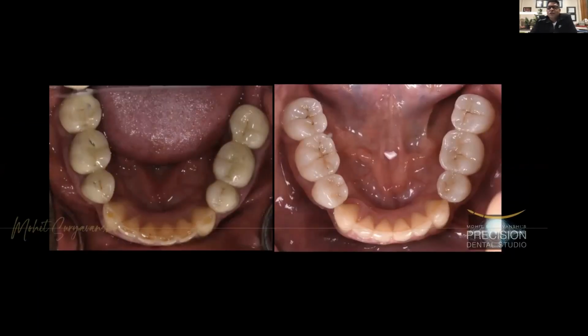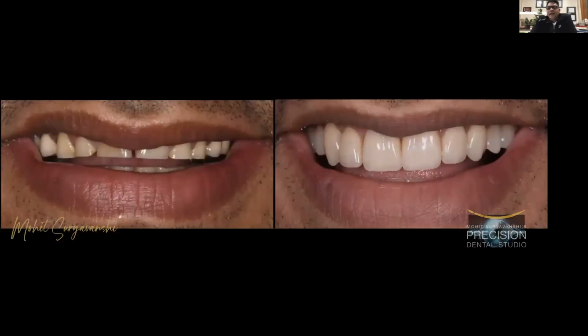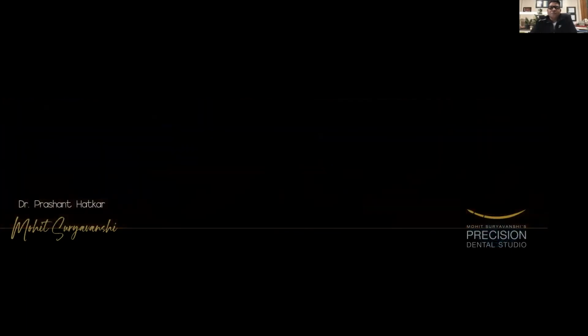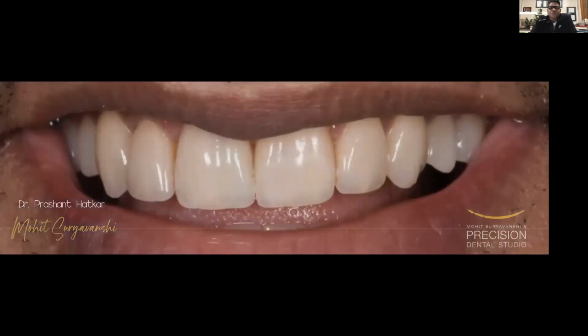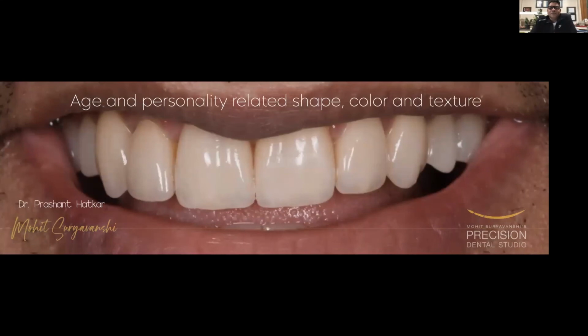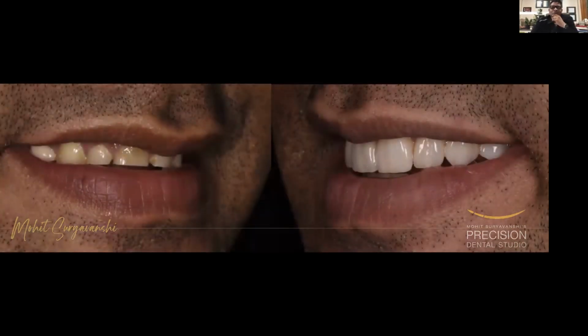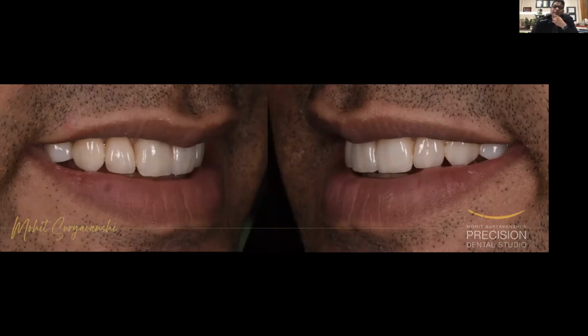Everything was functional, the anterior guidance, the canine guidance, and the overall form. This was possible because we spent time doing the wax up by hand. And what you do with hand is really coming from your heart and your brain. So that was the result. This is what we could give the patient, the age and personality related characteristics and aesthetics.